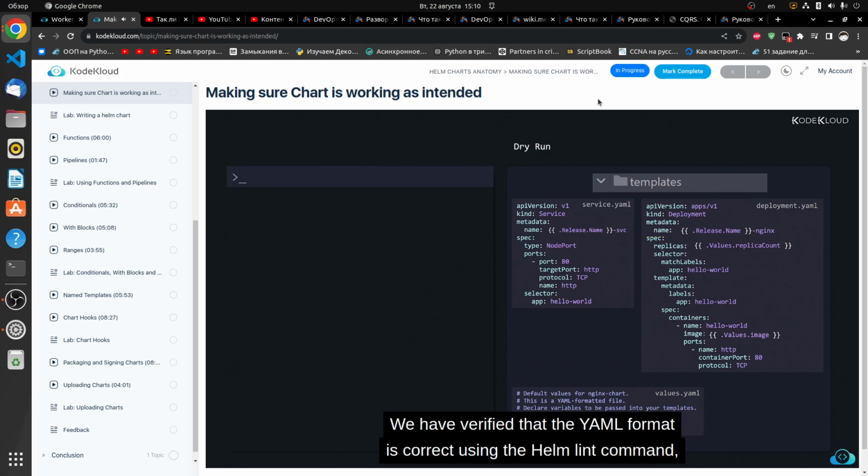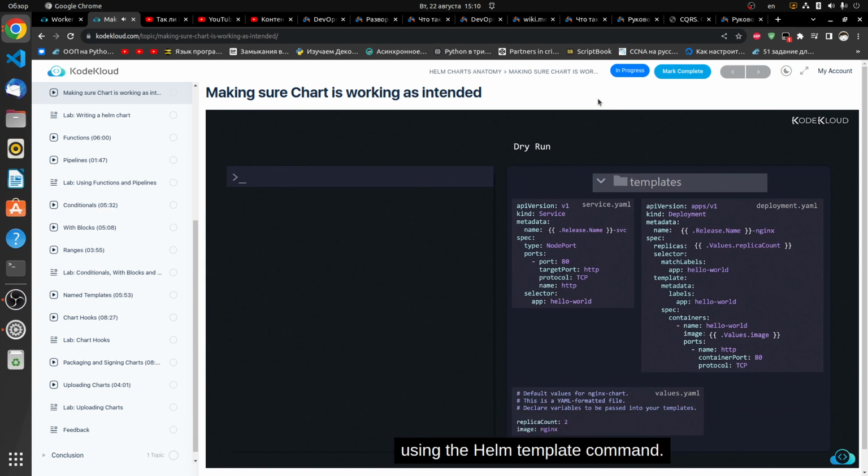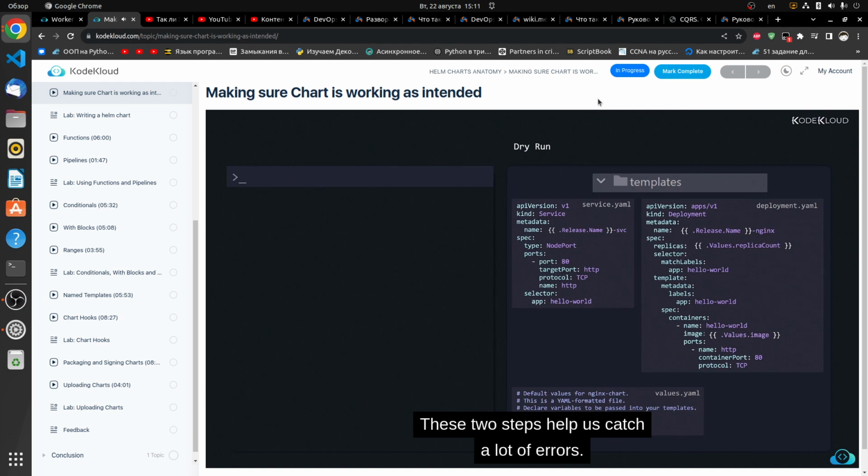So we have verified that the YAML format is correct using the helm lint command. And we have verified that helm templating is working as expected using the helm template command. And these 2 steps help us catch a lot of errors. However, there are still other errors that we could make that may not be caught by these commands. For example, we made a mistake with the Kubernetes manifest file. So instead of containers, we wrote container in the singular form.